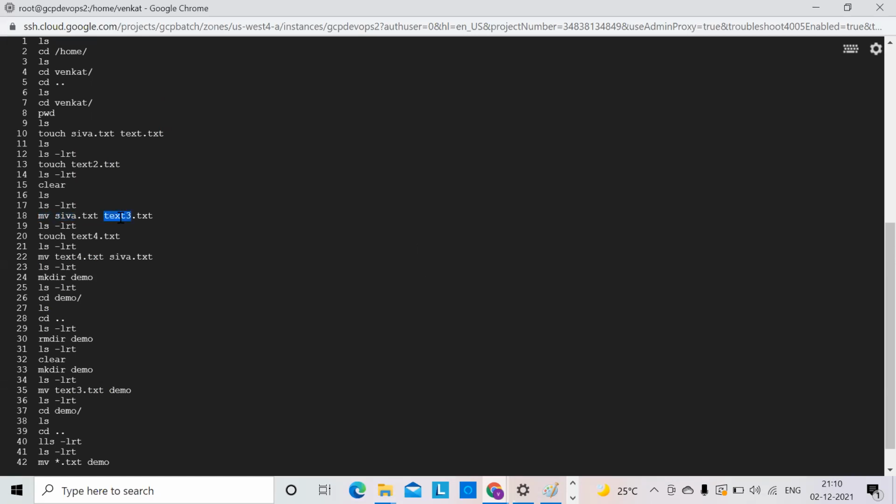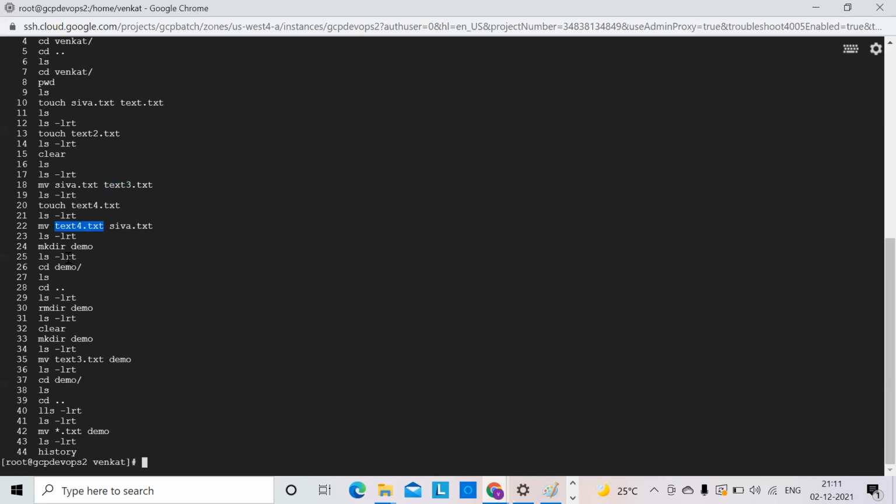siva.txt can be renamed to test.txt. So the move command has two purposes. One is to rename the file, as well as to move files from one directory, one location, to another location. That is the move command. Here it simply renames the file. And here, all these files I will move into the demo directory. That is the purpose of the move command.